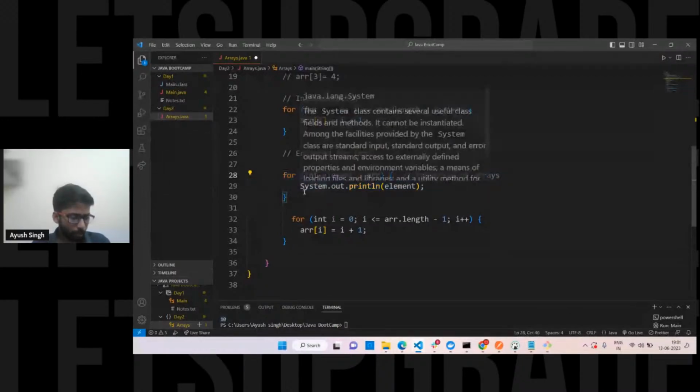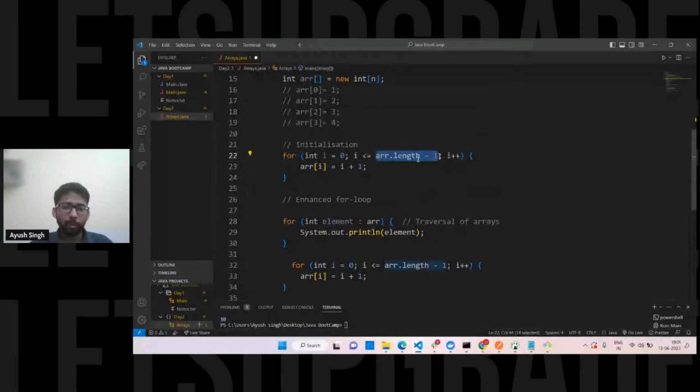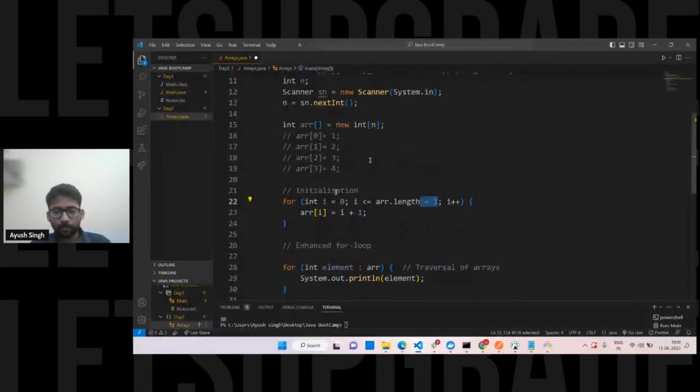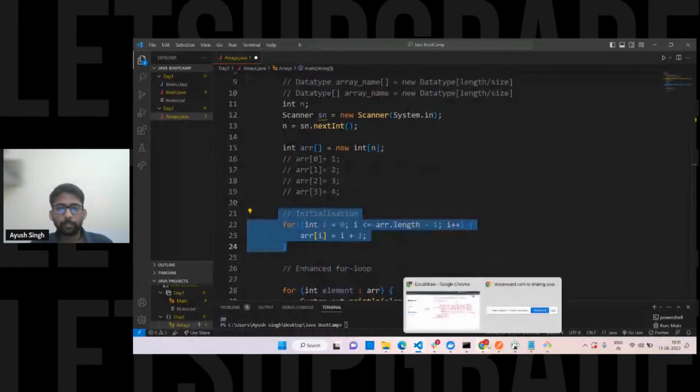Right? The for loop will traverse till array.length - 1. It means the last index of your array is going to be array.length - 1. Okay, if I just remove this -1, we'll get the index out of bound error, because as I told you already, right? Let me paste this code. Okay. Anyone else have any doubt? Just let me know in the chat box.